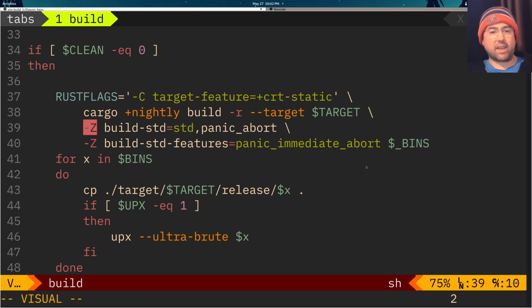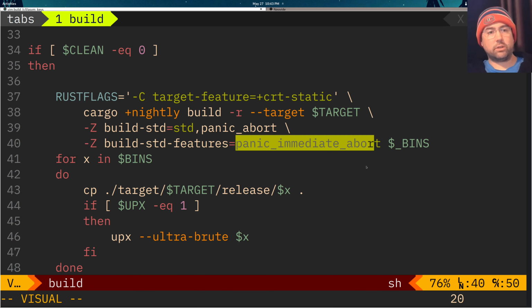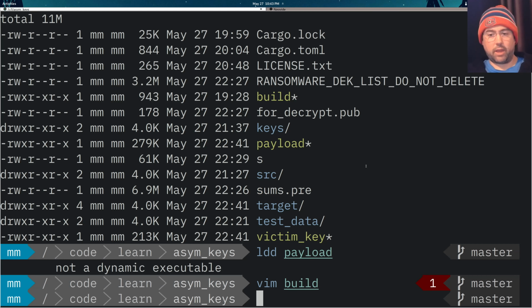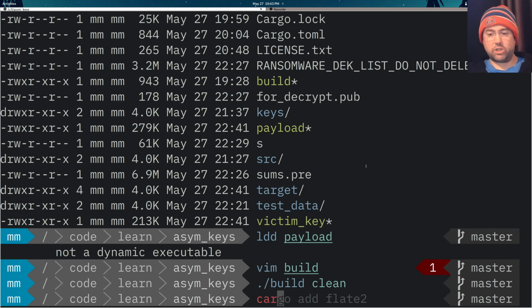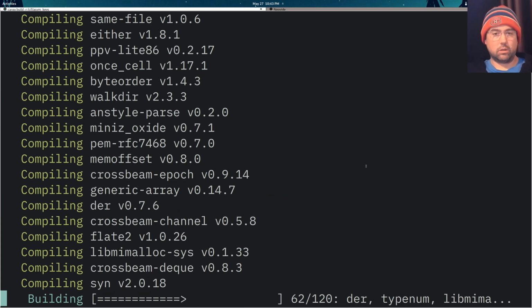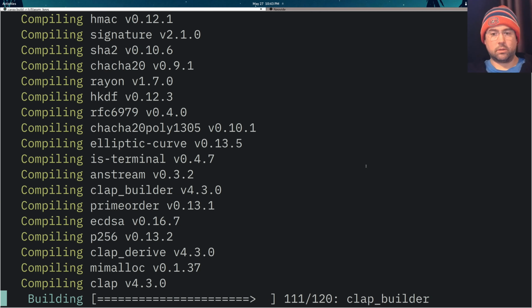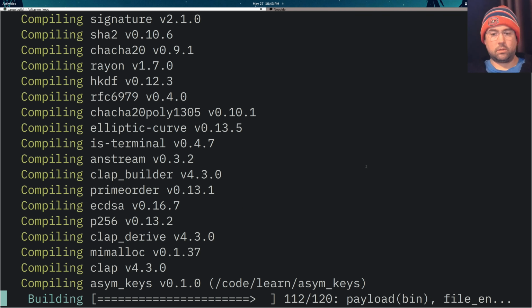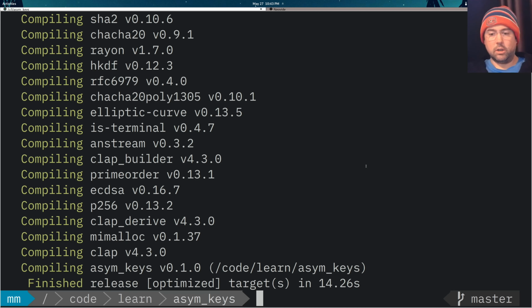So this is to make it small. This is also to make it small, but the more important part about this is that in a normal Rust build, there is information about the paths in which you are compiling. Let me demonstrate that. Let me just do a normal cargo build. So in this normal build, we've got our target release payload, right?